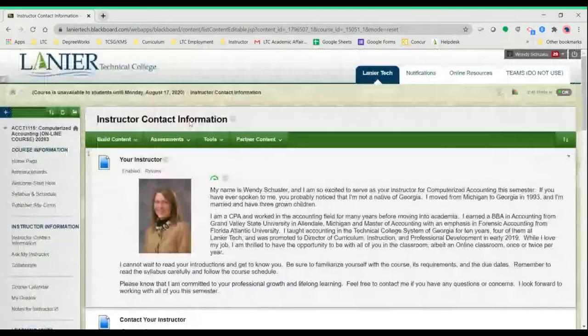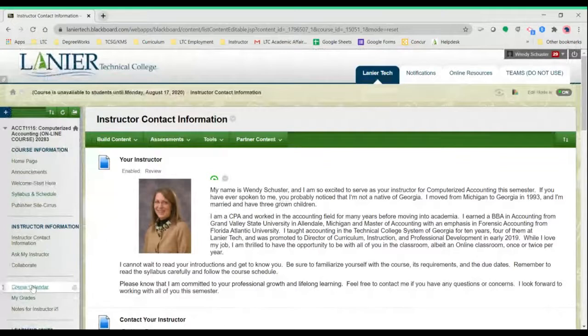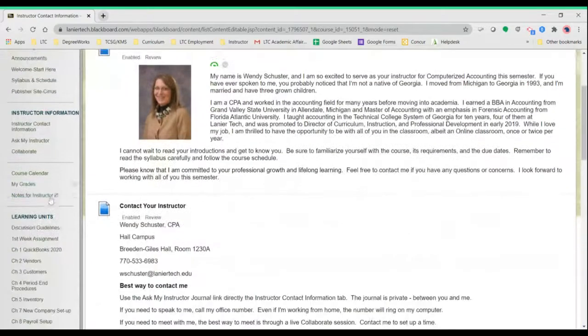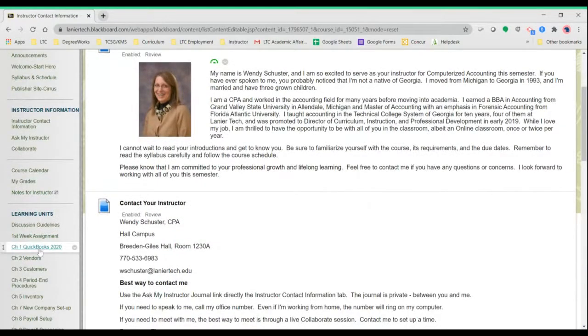The next thing is our course calendar. All of your deadlines are in the course calendar. They're also in the schedule. If you're concerned about what we're going to be doing next week, print your schedule, go down to whatever chapter we're working on and click on it. It'll tell you everything. In fact, I'll do that in just a minute.